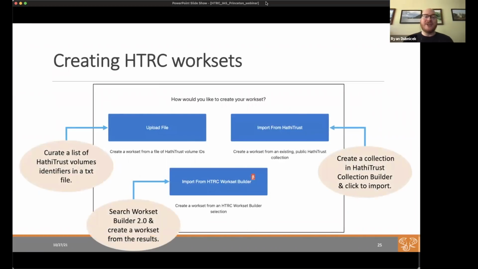So to create an HTRC workset, there's a few different ways. If you have a list of HathiTrust volume identifiers in a text file, you can upload that to HTRC Analytics to create a workset. Creating that workset will allow you to provide a pointer to the items that you worked with to other researchers. If you do a paper or a publication or a presentation, you could say, here's my workset. It's in HTRC here. We'll also let you run some of our canned algorithms against these items. It will let you get bibliographic metadata for the items in analytics.